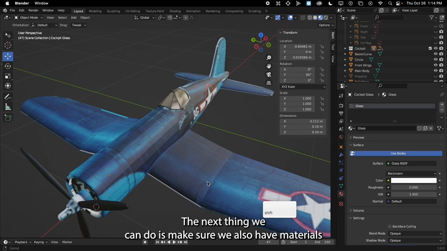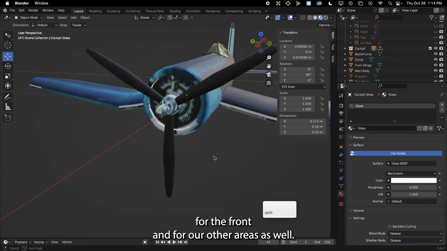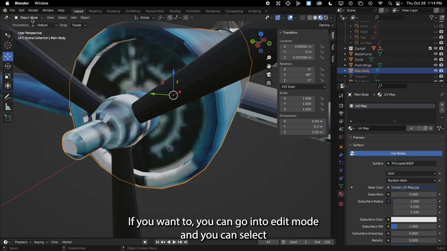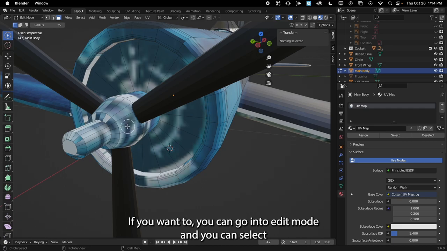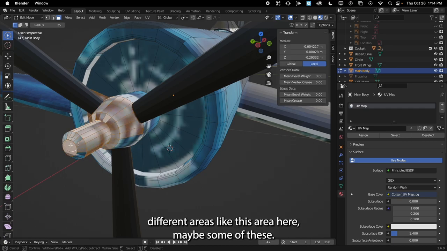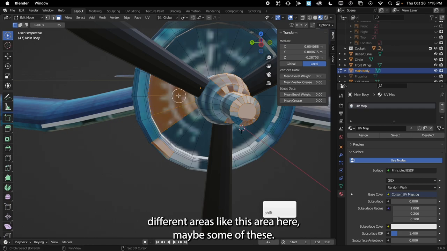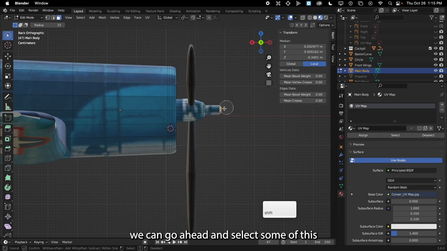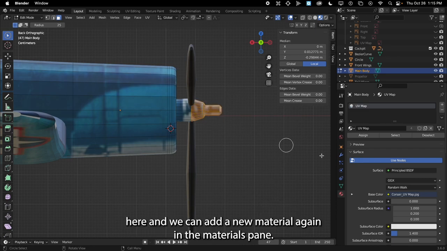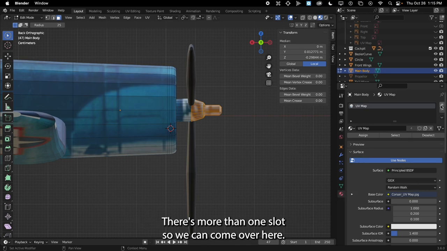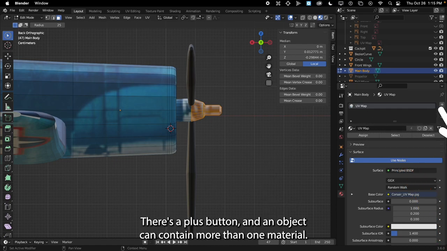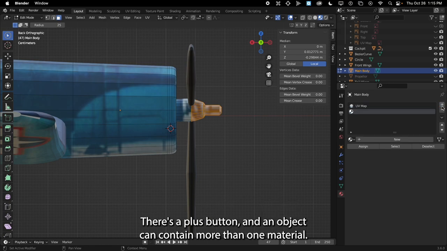The next thing we can do is make sure we also have materials for the front and for our other areas as well. If you want to, you can go into edit mode and select different areas, like this area here, maybe not some of these, but just on the side. We can select some of this here, and we can add a new material again in the materials pane. There's more than one slot, so you can come over here, and right now it's UV map, but there's a plus button, and an object can contain more than one material.